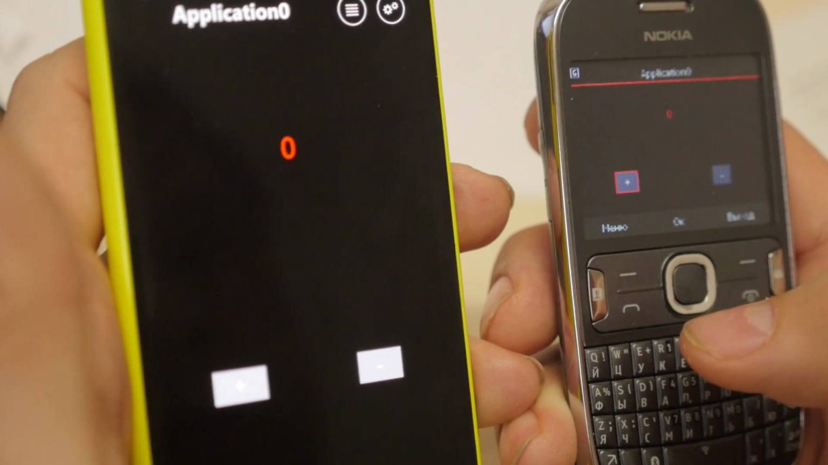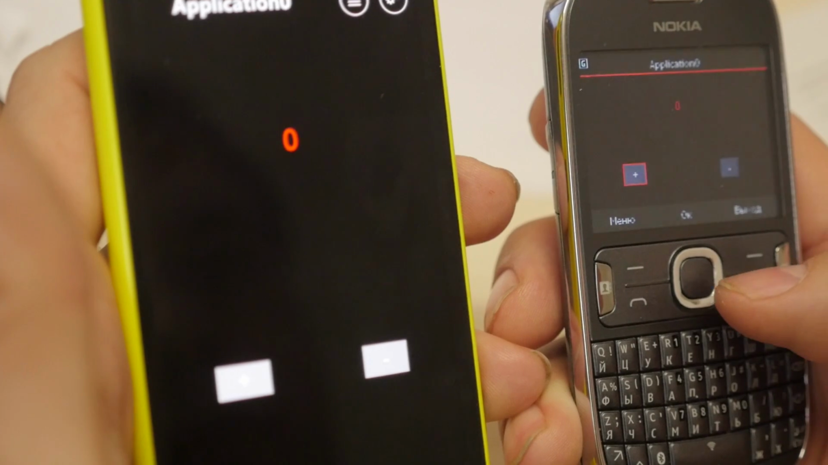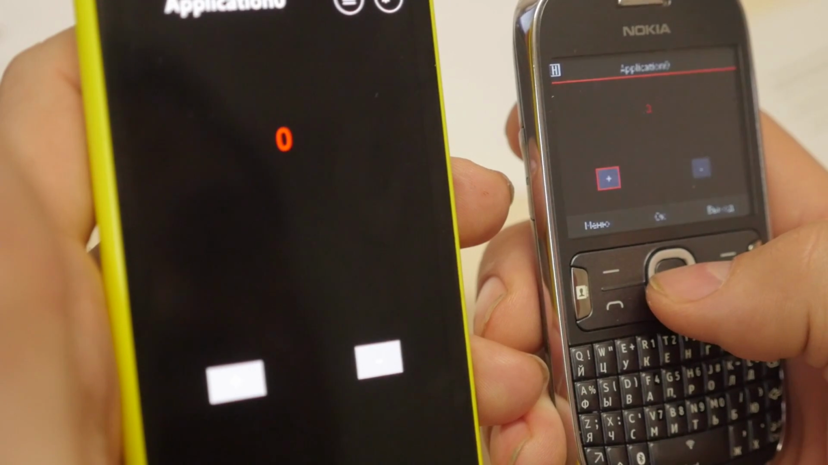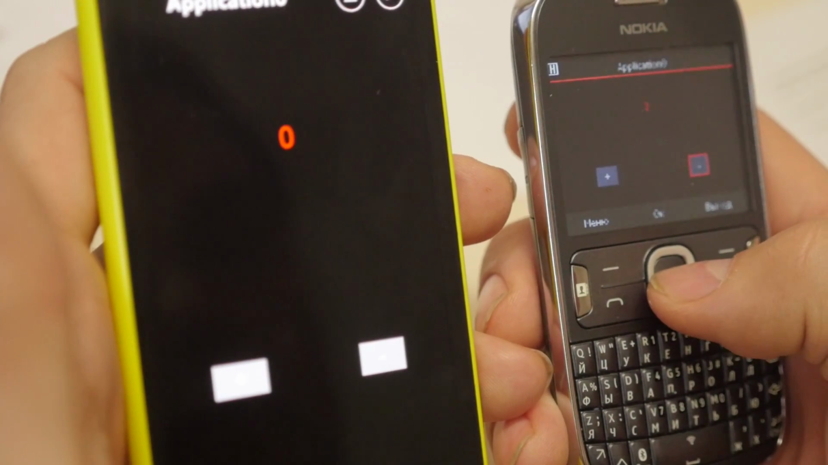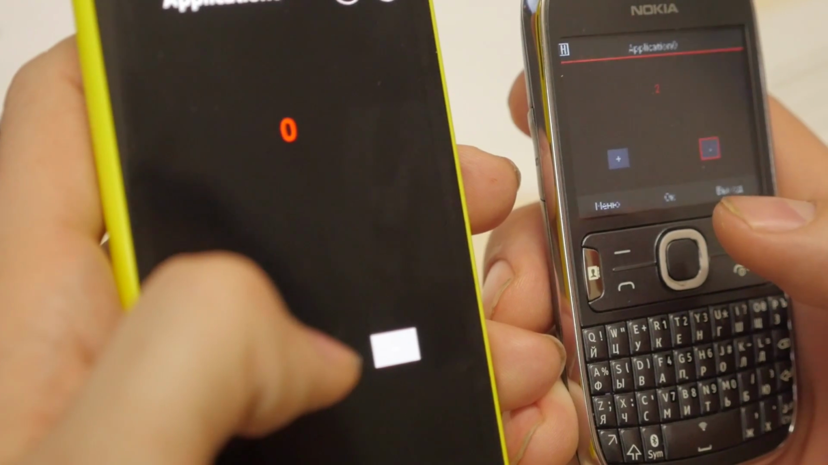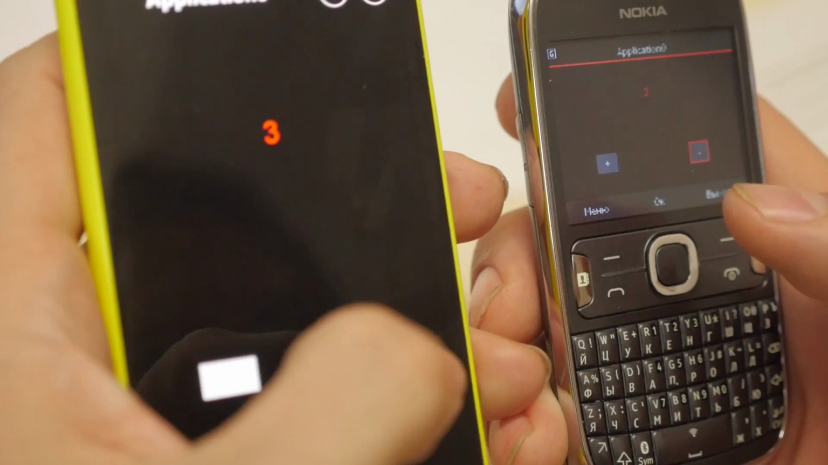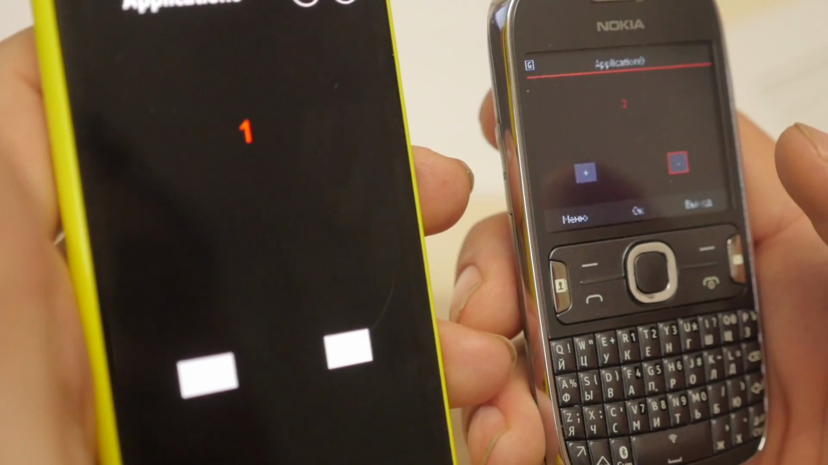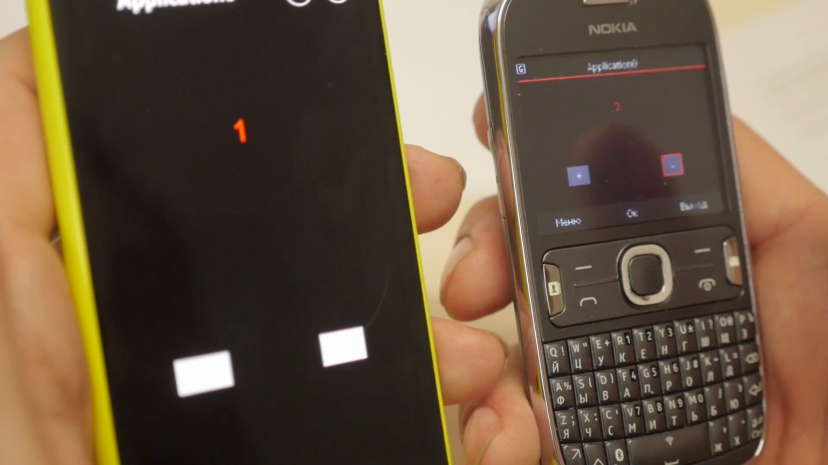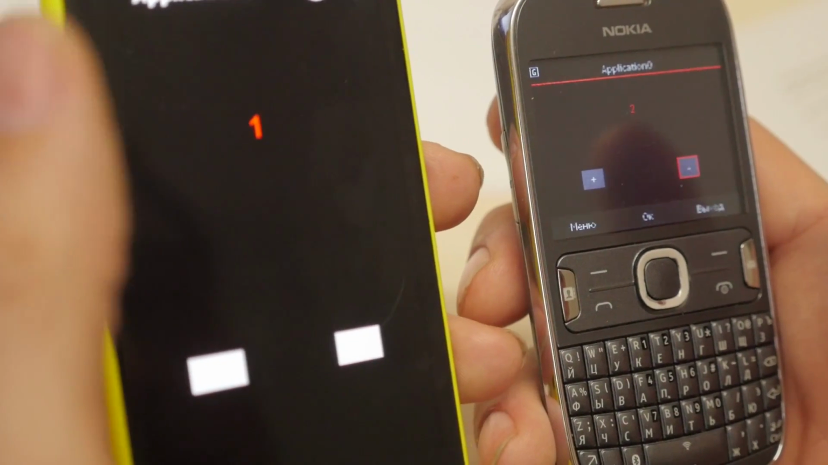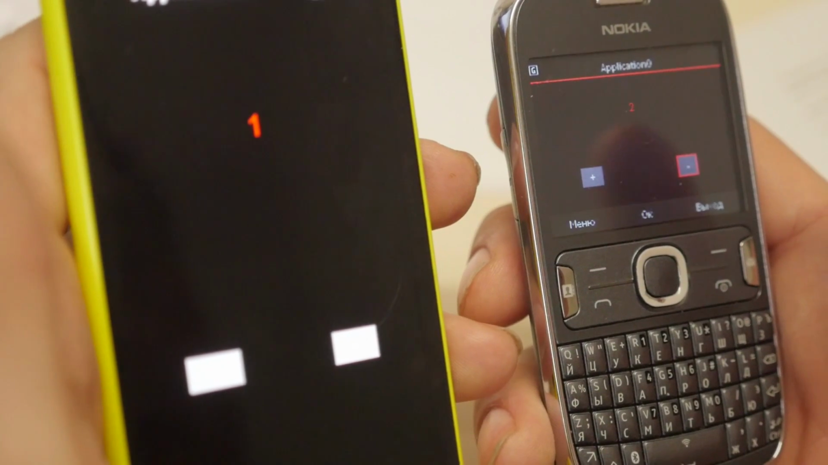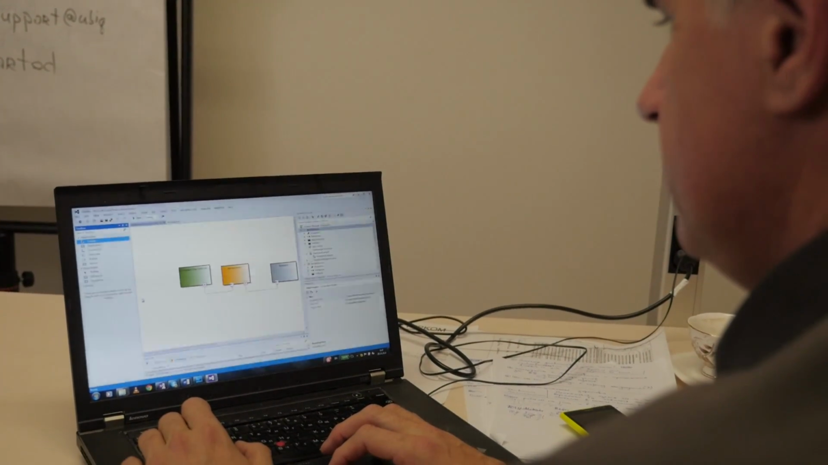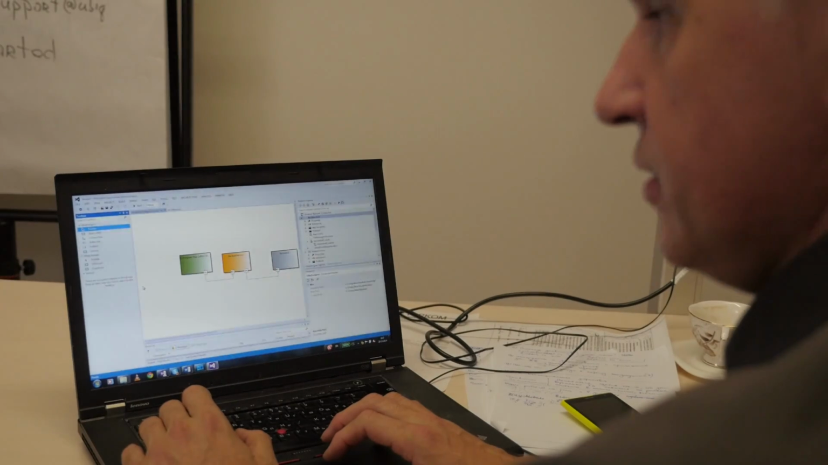We can see the same picture, the same application on both phones. We can press the button and increase the counter and decrease it. And the same we can do on this phone, increase and decrease. The same application can be run on Android and iOS devices.